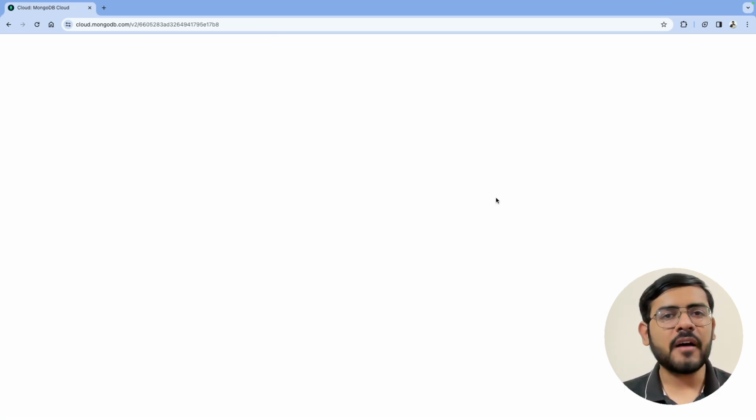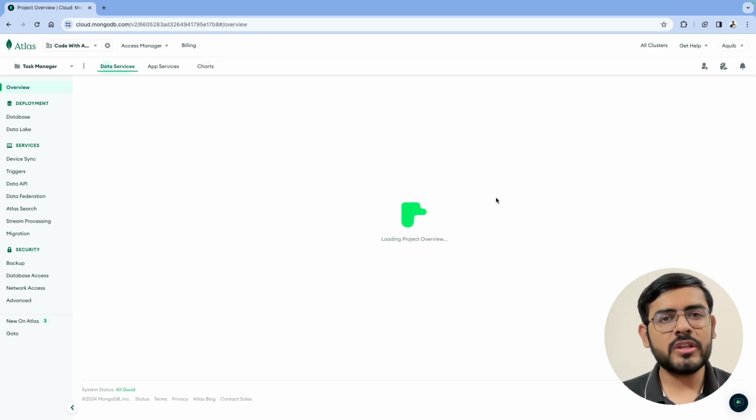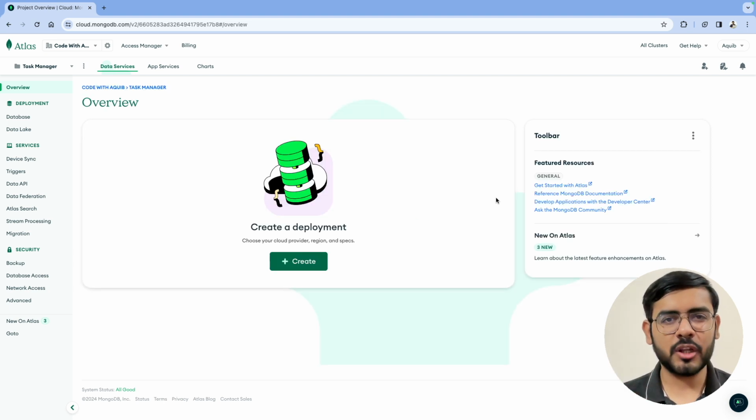And finally, after we have a project, we can go ahead and create a cluster, which is where our database will eventually be. So again, 3 steps. Number 1, you have to answer the simple questionnaire while you sign up. Number 2, create an organization. And number 3, create a project within that organization. Once all of this is done, we reach this screen, which is our cluster. So we call this a cluster and we can click on this create button to create a new one.